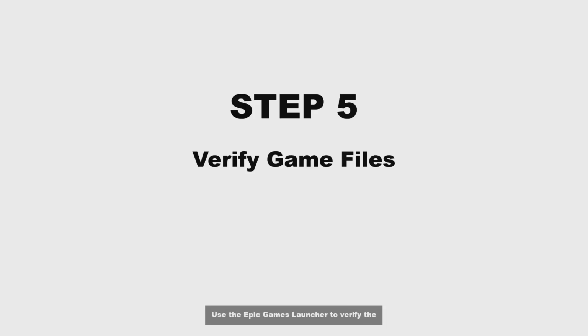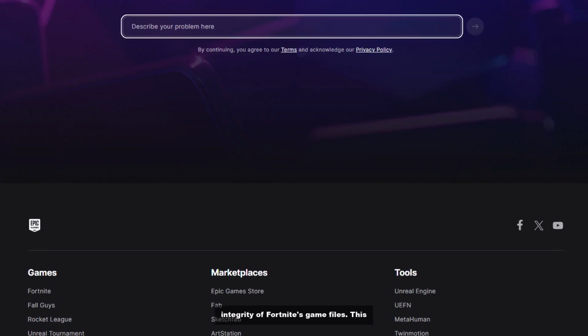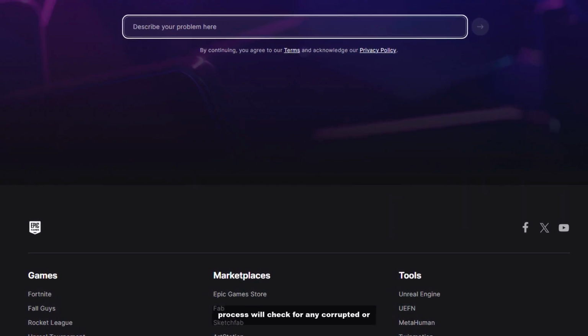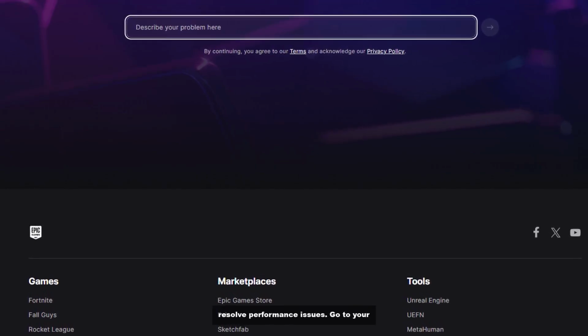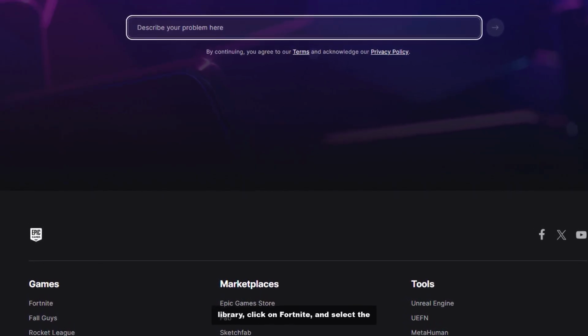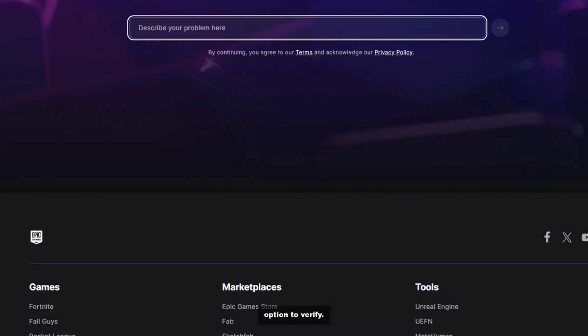Step 5. Verify game files. Use the Epic Games launcher to verify the integrity of Fortnite's game files. This process will check for any corrupted or missing files and replace them, which can resolve performance issues. Go to your library, click on Fortnite, and select the option to verify.